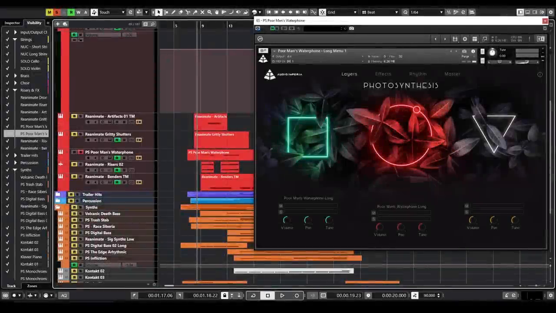In the intro, to add some ethereal, unsettling texture and create some more depth, I'm using this instrument called the Poor Man's Waterphone, which is perfect for creating some interesting textures in the upper frequency spectrum.